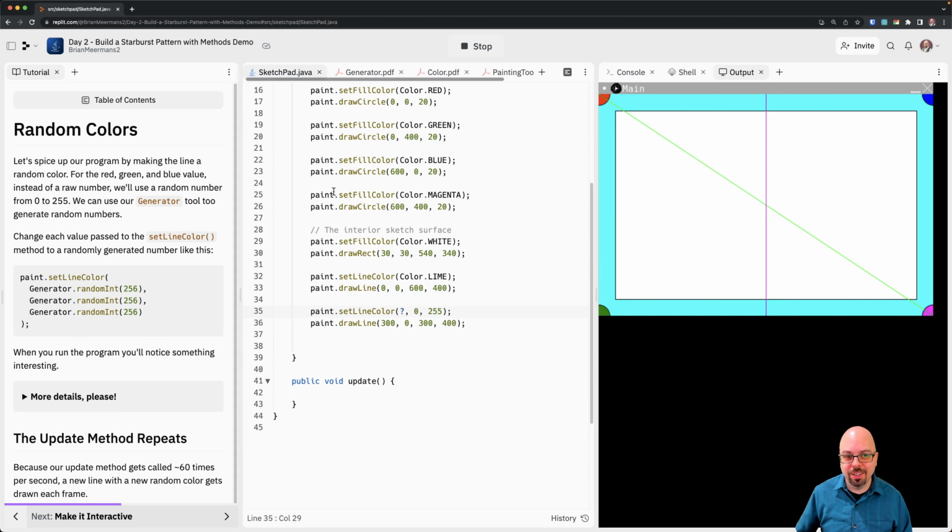So let's try that. Let's say Generator random int, that's the method itself. In the parentheses, we need to give it an upper bound. There are 256 possible colors for red. So it goes from 0 to 255, so I'm going to put 256. Let's just see what happens with that. There we go. There's our output. No longer is it purple. It's actually a very bluish color.